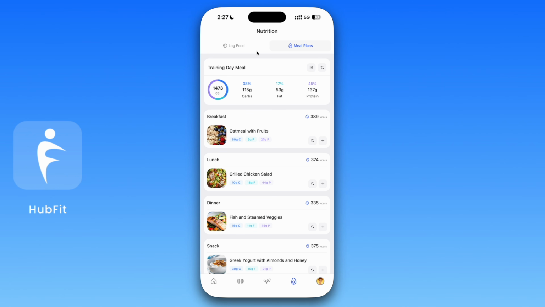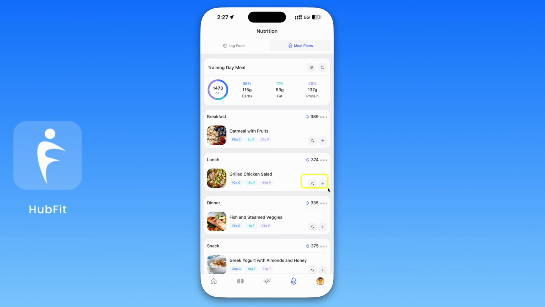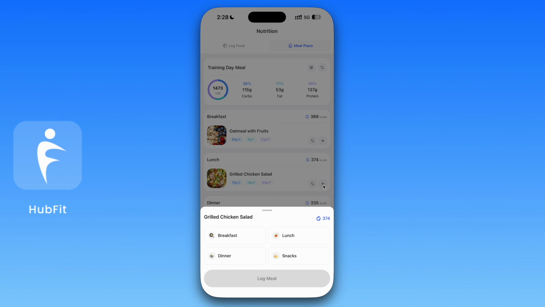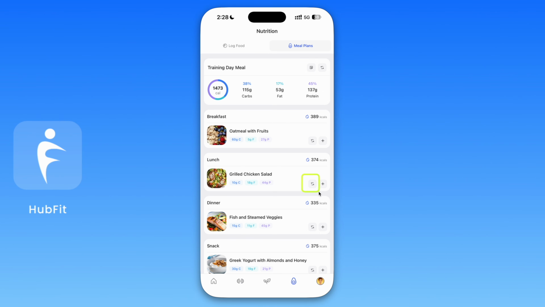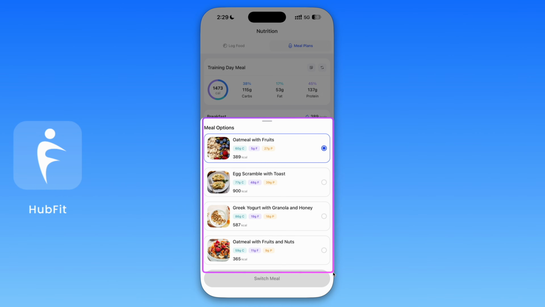So I'll quickly show you what that looks like if we head back to the log food section. Here you'll see we just logged this meal directly from our meal plan. There's 2 options over here beside each meal. The first option is to log the meal from the outside without having to open the meal. Then there's this option here that is displayed if you've attached multiple options. So here, for example, the breakfast meal, if I click on the meal options, I can see that there are 4 different meal options that I can switch out to.